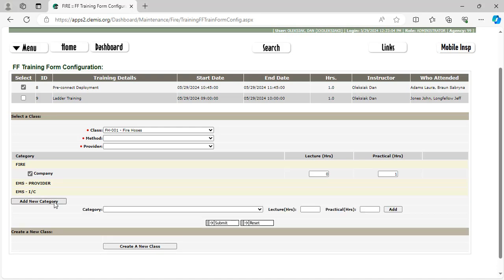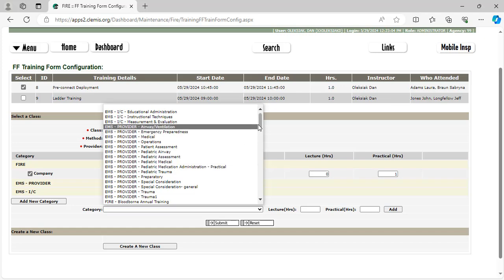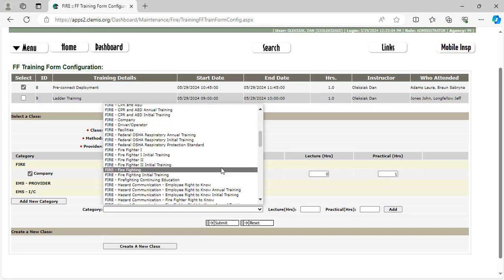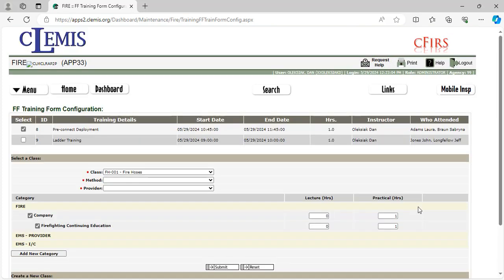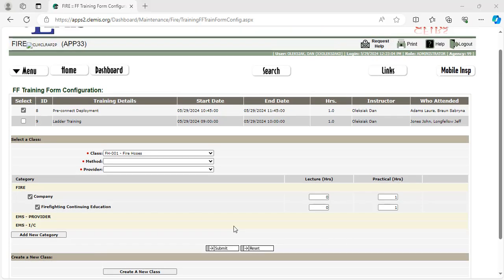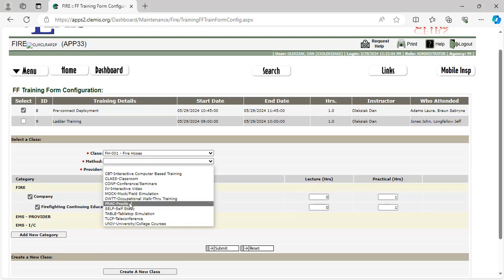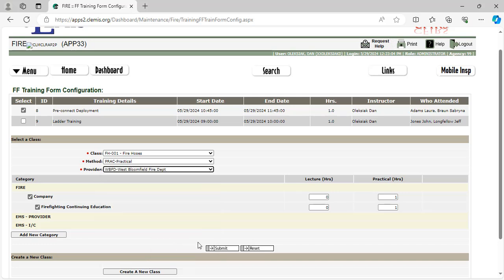I can just leave it as that and hit submit, or I can add another category if I needed to, and I can click the add new category button, and I can pick from any of my other categories. So I'll say I want to add from firefighter training, the continuing education, and then we'll give that 1 practical hour, and then click add. And then from here you can see I added it on here. And then the last thing I need to do before I submit this is pick a method and a provider. So my method we can say is practical, and the provider could be your agency or an external agency. And then you're going to click submit.